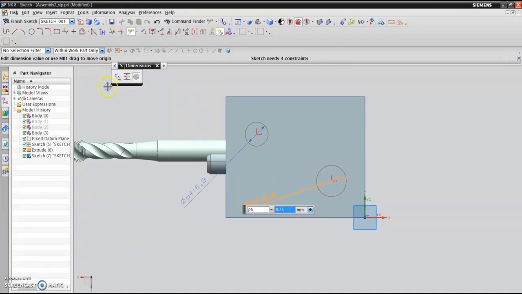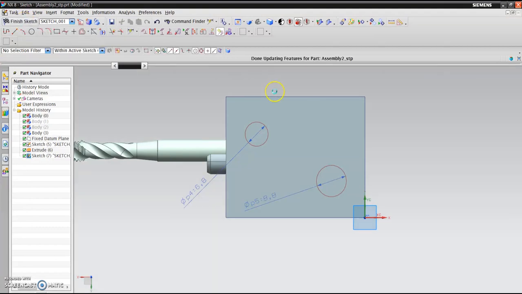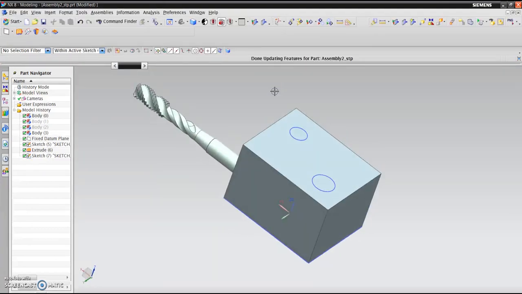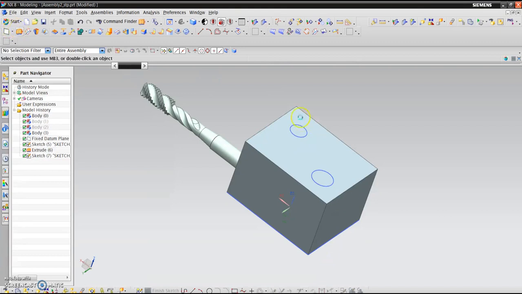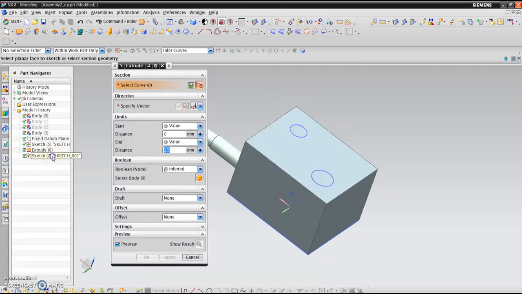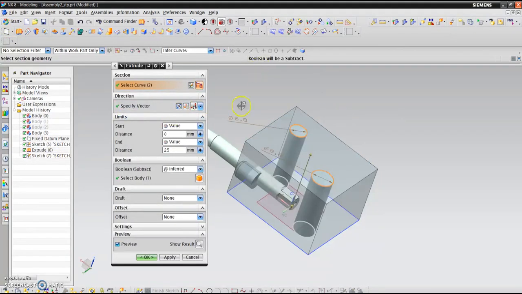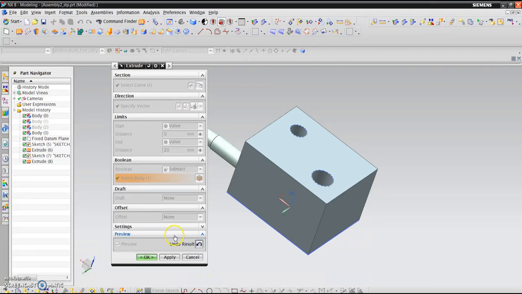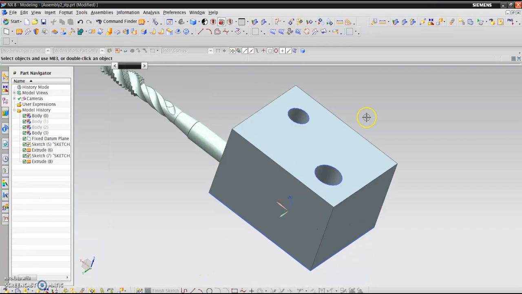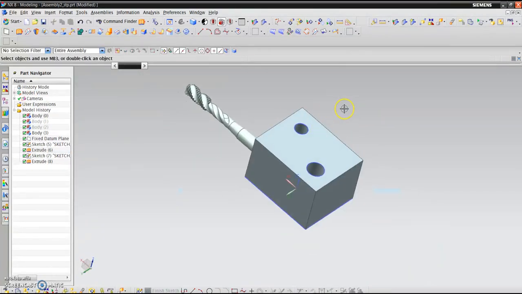Okay, now we can come out of the sketch. Let's go finish sketch. Go back and extrude this. Change the direction of the cut; you need to subtract it from the block. The distance is going to be okay. Check it's doing right. Looks right to me. Let's go back and put a chamfer.